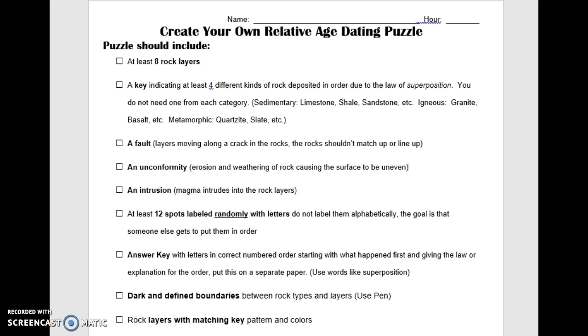So remember that at the end of the hour, you need to have your rough draft that you did yesterday completed. You need to finish your final draft and you need to put some color on there. And then last but not least, you need to switch that final draft with another student so that they can solve your stratigraphic map and you can solve theirs. Then you need to staple your two sheets together, so the rough draft and the final draft that you made with your partner's answers on there, and that needs to get turned into the sub today.